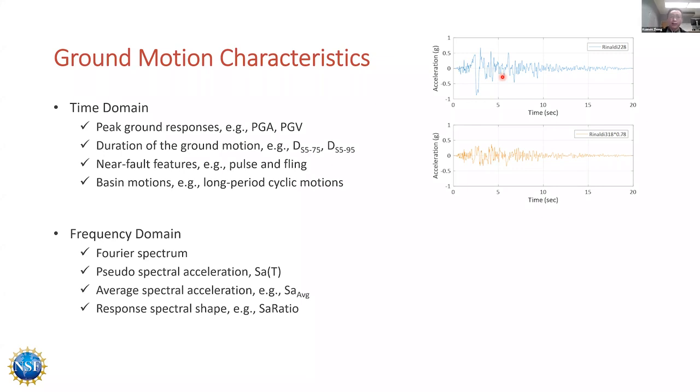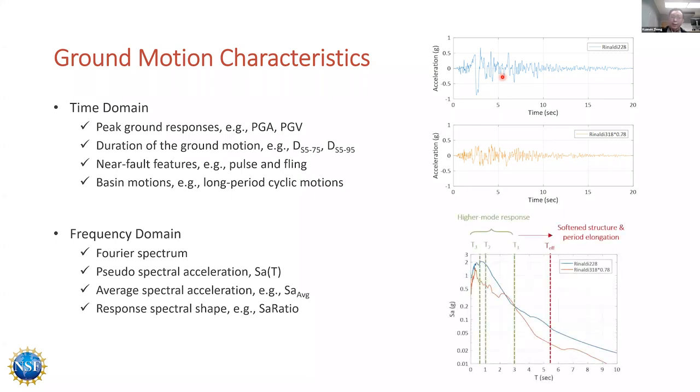On the other side, the frequency domain: seismologists are more familiar with Fourier spectra, while structural engineers are more familiar with pseudo-spectral acceleration. And the idea is not only conditioning on one fundamental period; many codes and practice guidelines recommend using a period range to select and scale ground motions, for considering higher mode effects and period elongation due to the softening behavior after the structure is damaged.